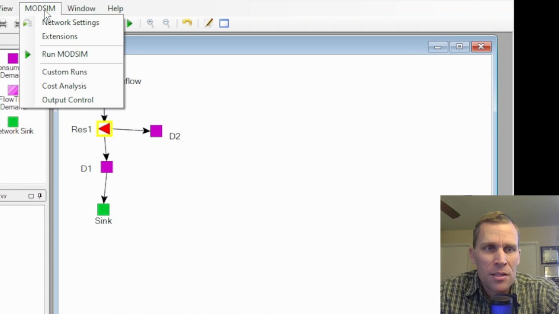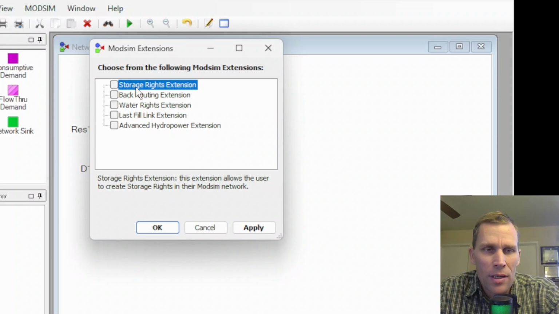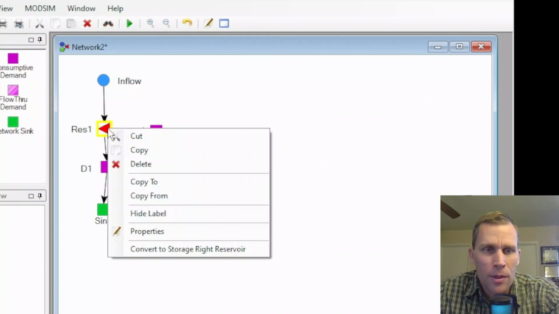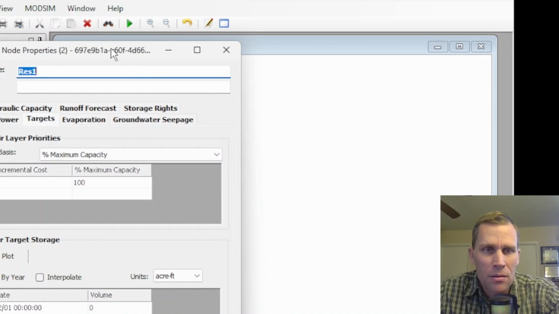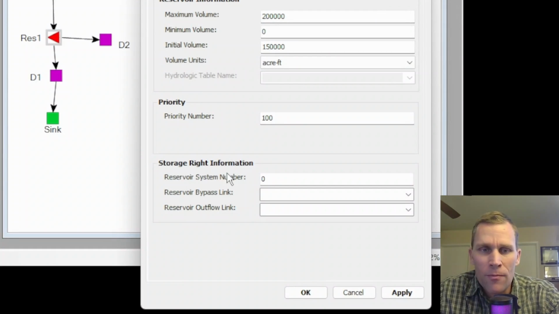Now let's go up to MODSIM extensions. Click on this first extension here for storage rights extension. Apply. OK. Now let's open up that reservoir properties box once again. And if I click on the General tab, now below Priority, we have some form fields here for storage rights information. Reservoir system number, reservoir bypass link, reservoir outflow link.